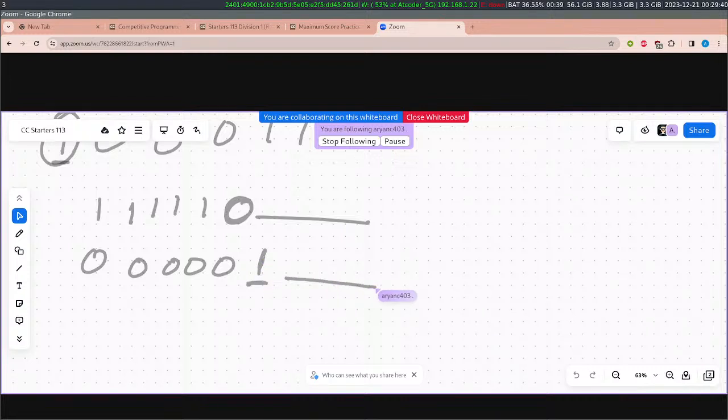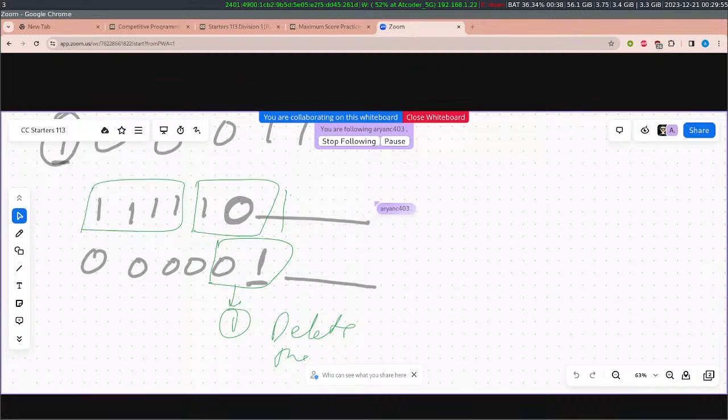So what we can do is choose this index, and the difference between them would be 1. We can delete it, and we can join the rest of the parts.